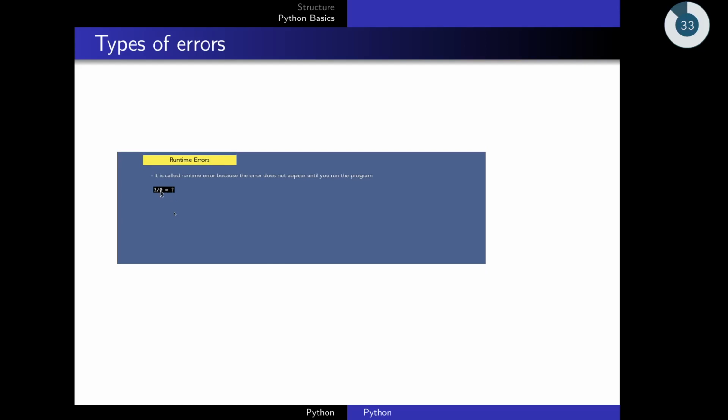This is an example of a runtime error. If you divide 3 by 0, it will not give any syntax error, but it will give a runtime error when the program is executed.